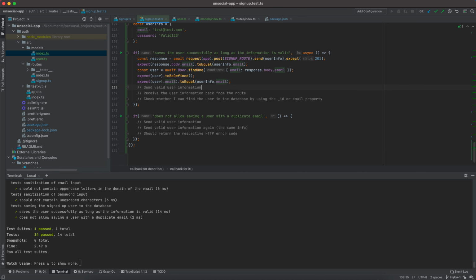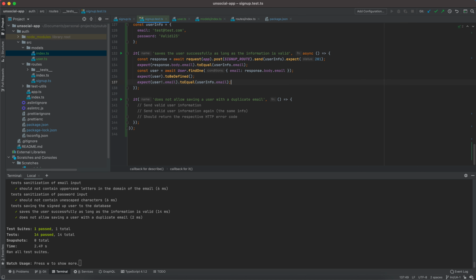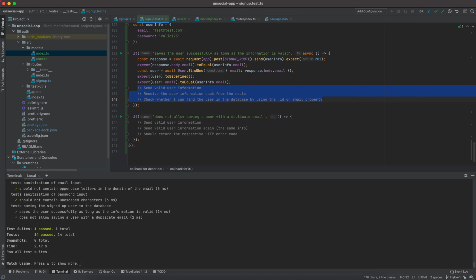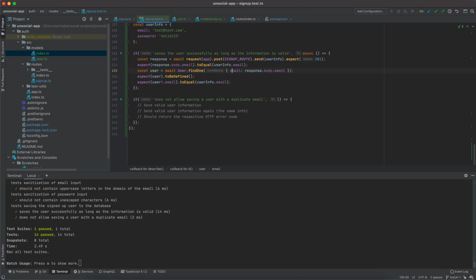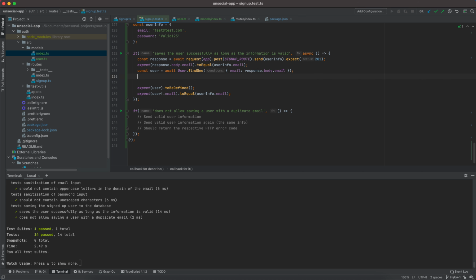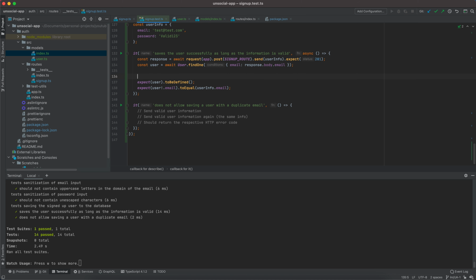Okay, very nice. I think that this is enough, right? This is what we had to do for our test: check whether I can find the user in the database by using the _ID or email property. So here I'm using the email property. And the next thing I want to do is maybe to do a little bit of cleanup. This response.body.email to equal userinfo.email doesn't matter to us, because now I'm using the response from here and I'm finding the user via the email. So if they are not equal, this would not pass.